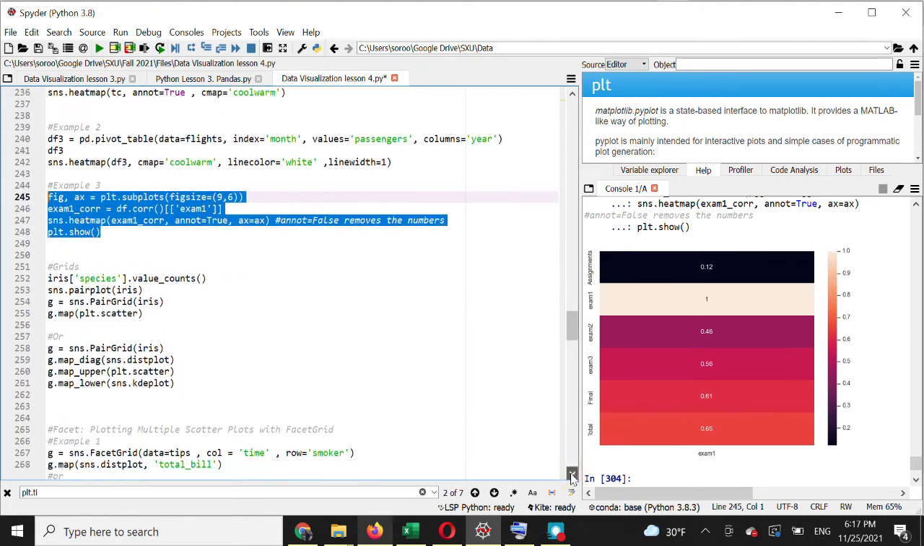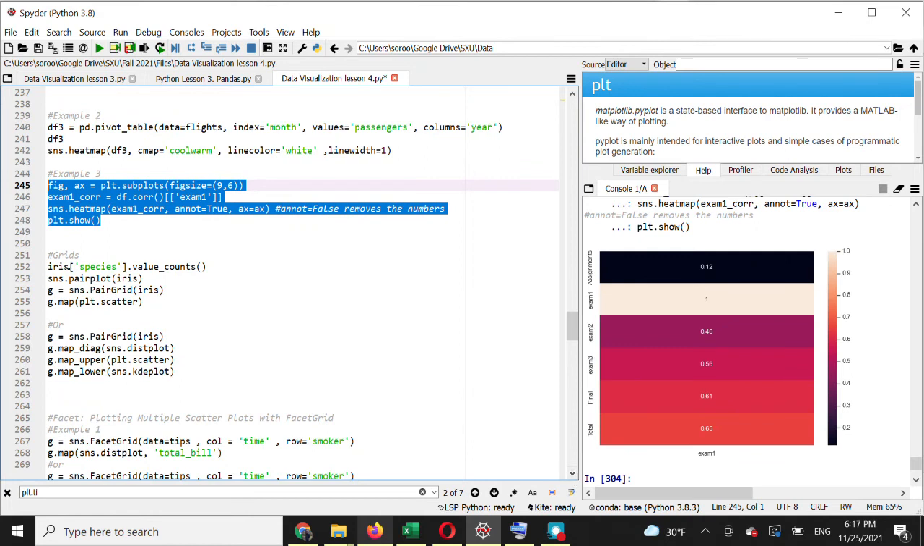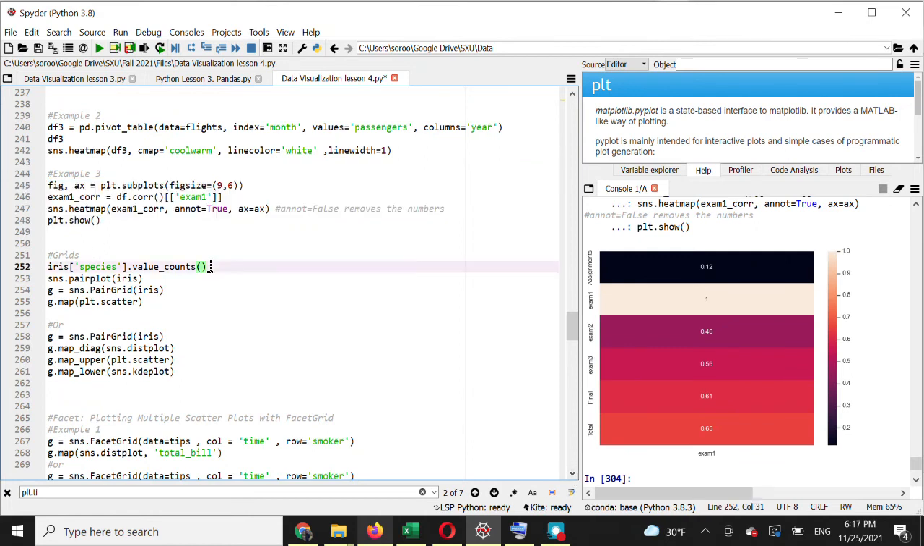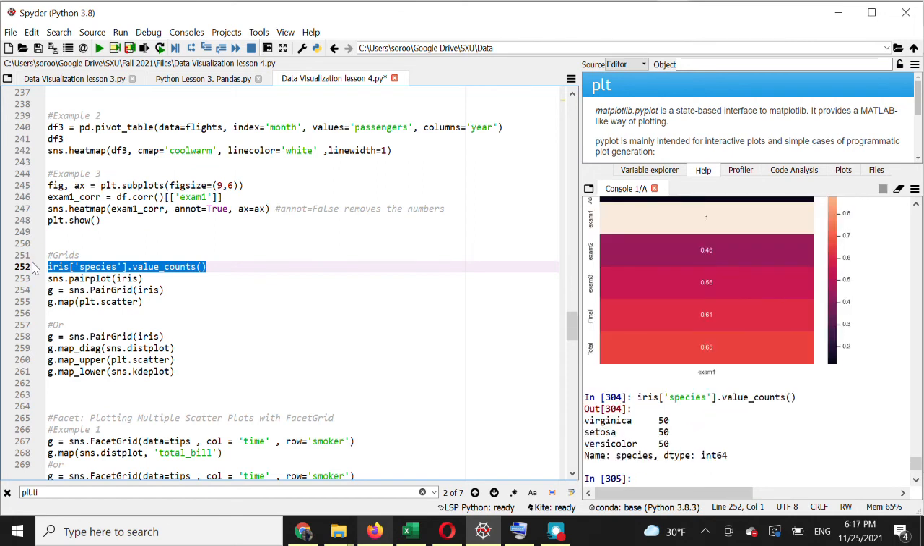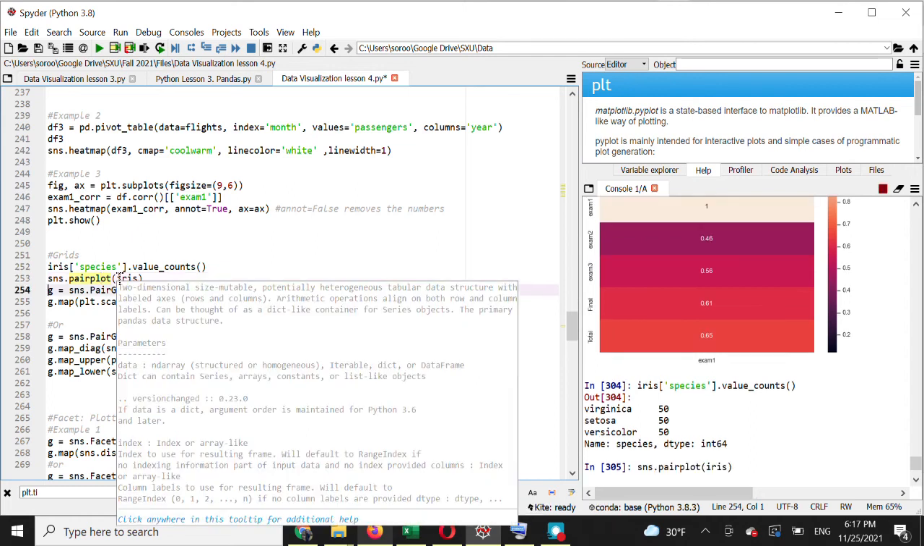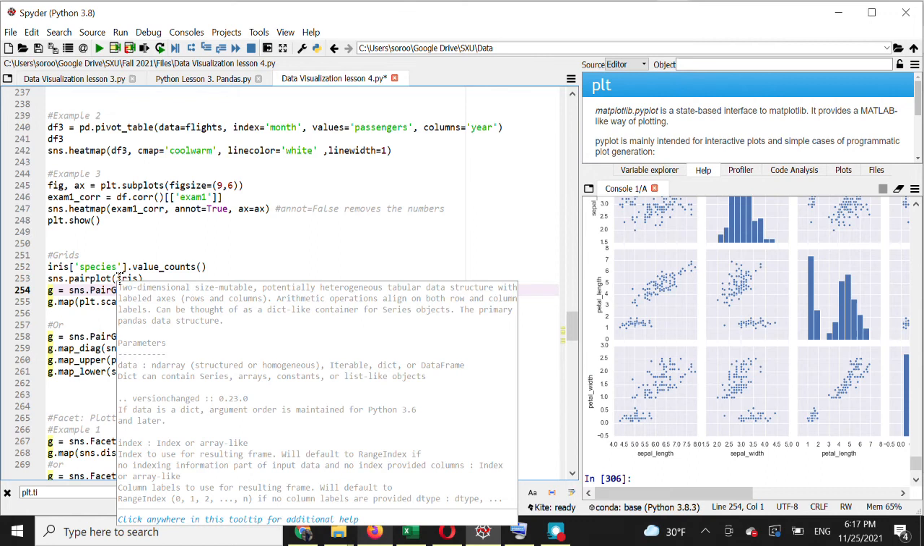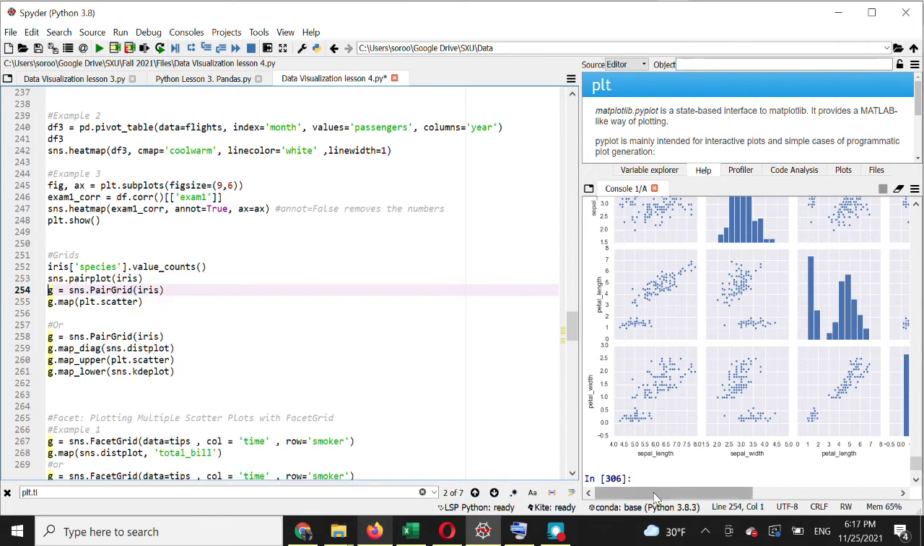Okay, with that being said, we can have some grids. So let's say iris species value counts. Let's take a look at that one first. So we have 50 species in each of them. We have 3 species. With sns pairplot, we can get the pair plot of our datasets. And as you can see, you have the pair plot. So 4 numerical variables you have here.